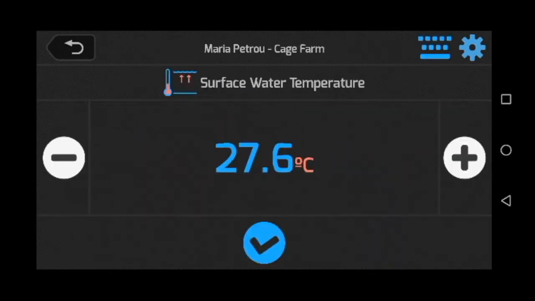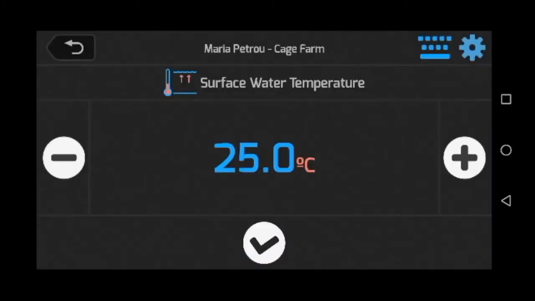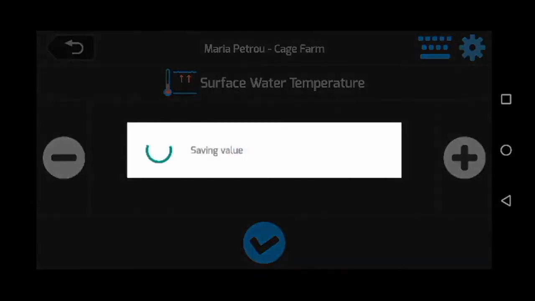Tap on surface water temperature. The temperature that appears is the last recorded. With the plus or minus button, you can change the temperature, or tap on the keyboard on the top right and you can type the temperature you just measured. Click the check button to save the record.